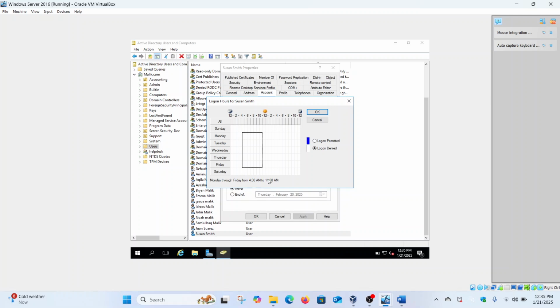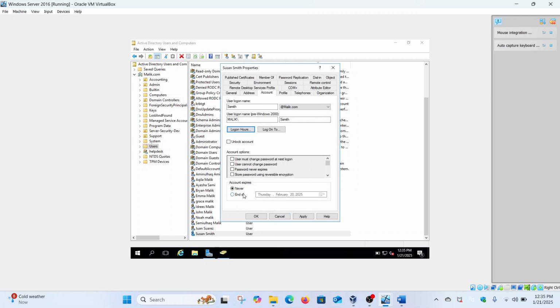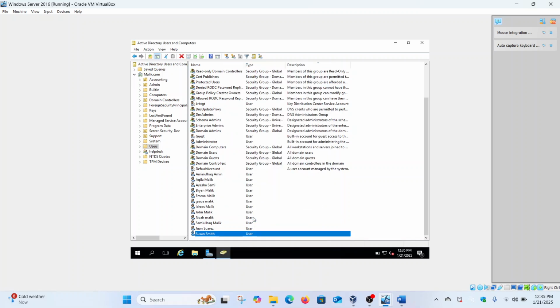So he'll be working from 4 a.m. to 11, login permitted, click OK. And also you can make this account expire on December 31st, end of this year. Apply, hit OK. So both users will not be able to log in right now because today is Monday, but it is now 12:30 and they're supposed to work until 10, right, or 11, right? So that makes it the account restriction.